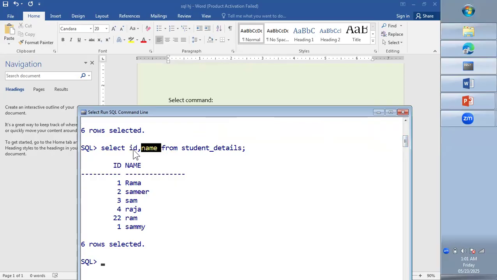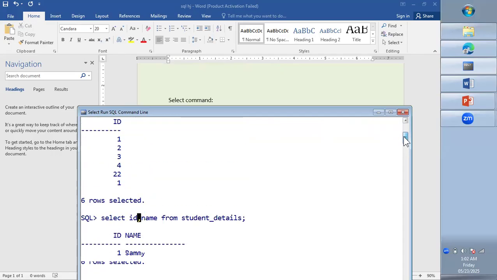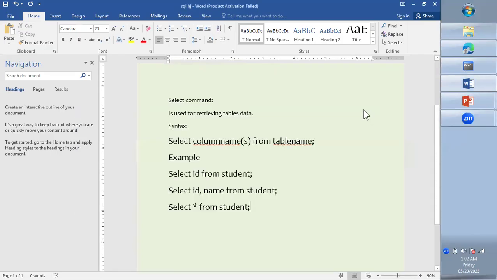So if you want to give more than one column name in the select query, you can use a comma to separate them. So select column 1, comma column 2 from student details. So student details here is the table name. So this way the select query is used in SQL.